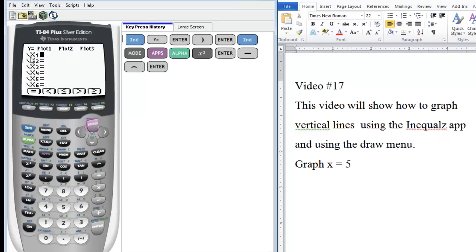Now we have X sub 1 is equal to. And we are trying to graph X is equal to 5. So we have X is equal to 5. Our black box shows up on the equal sign, meaning that we are going to graph this equation.